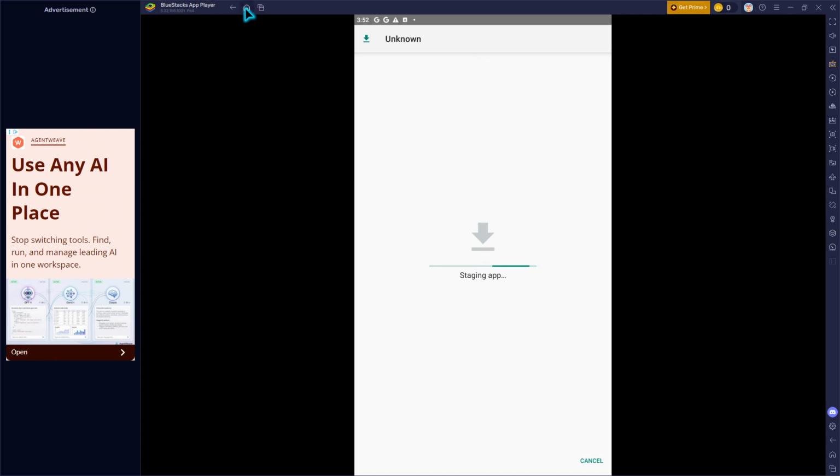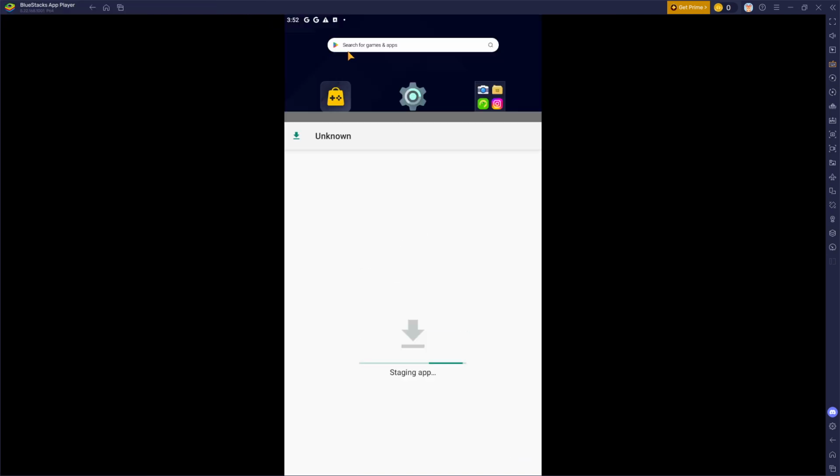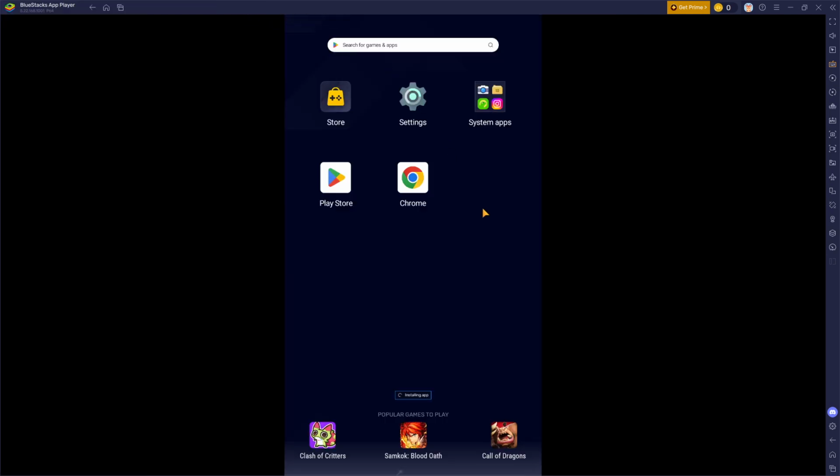From there, you can click the icon to open the app and start using it. Keep in mind that the first launch may take a moment while Bluestacks completes any initial setup for the app. That's all there is to it.